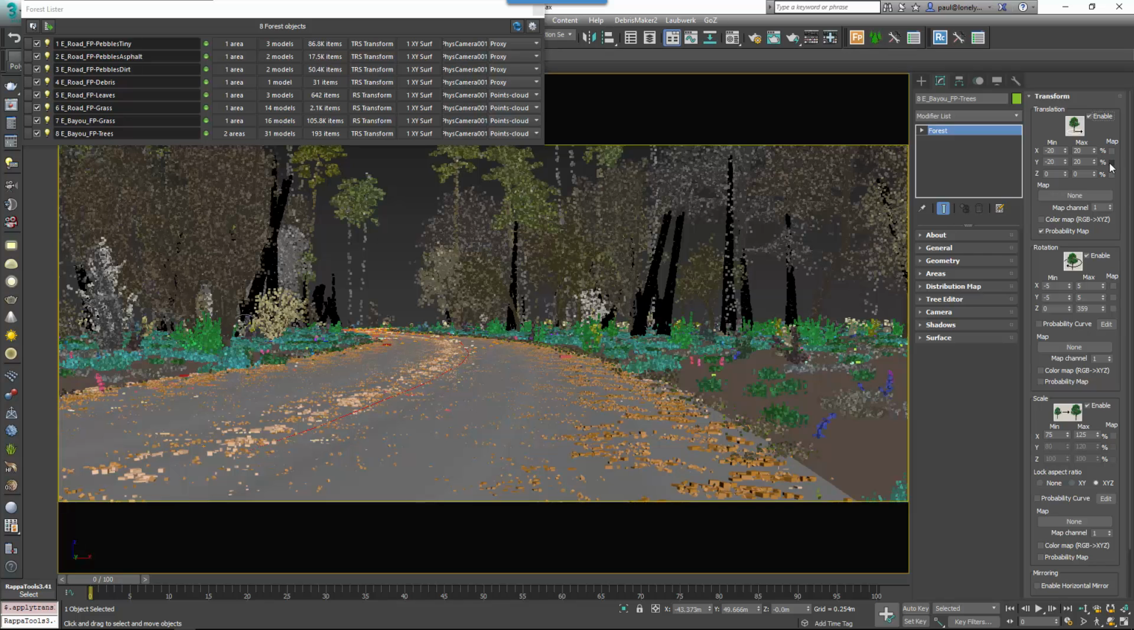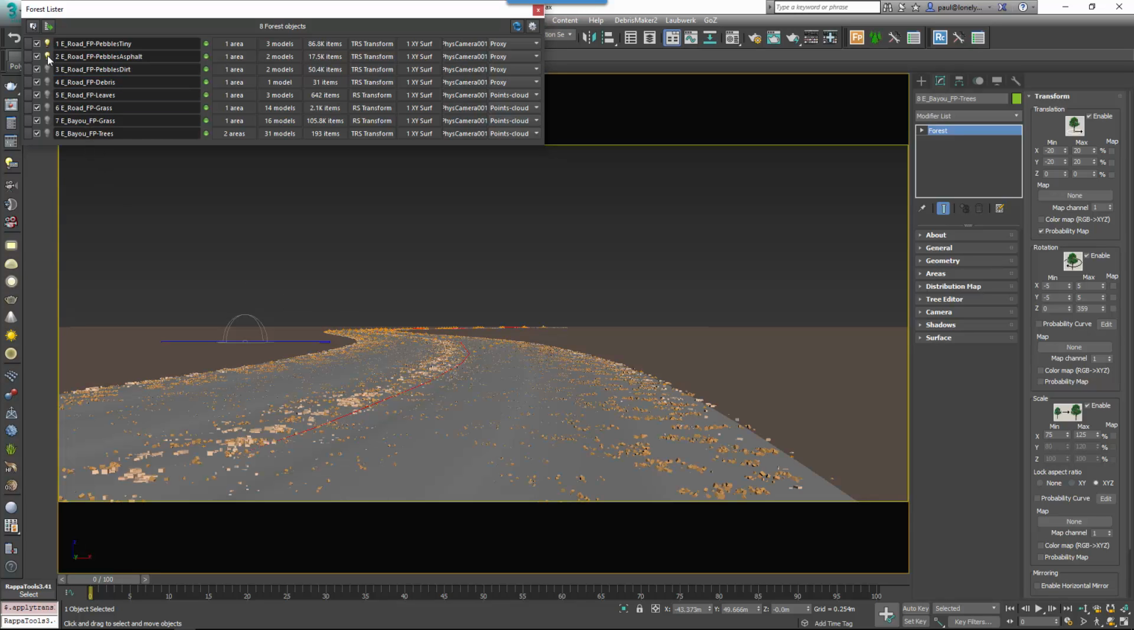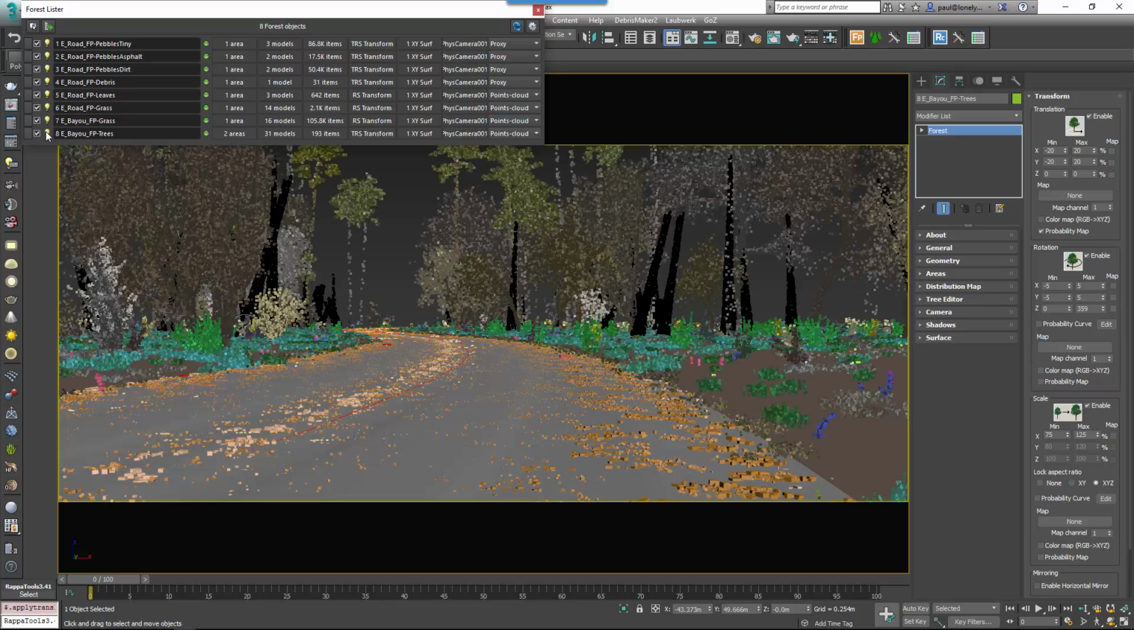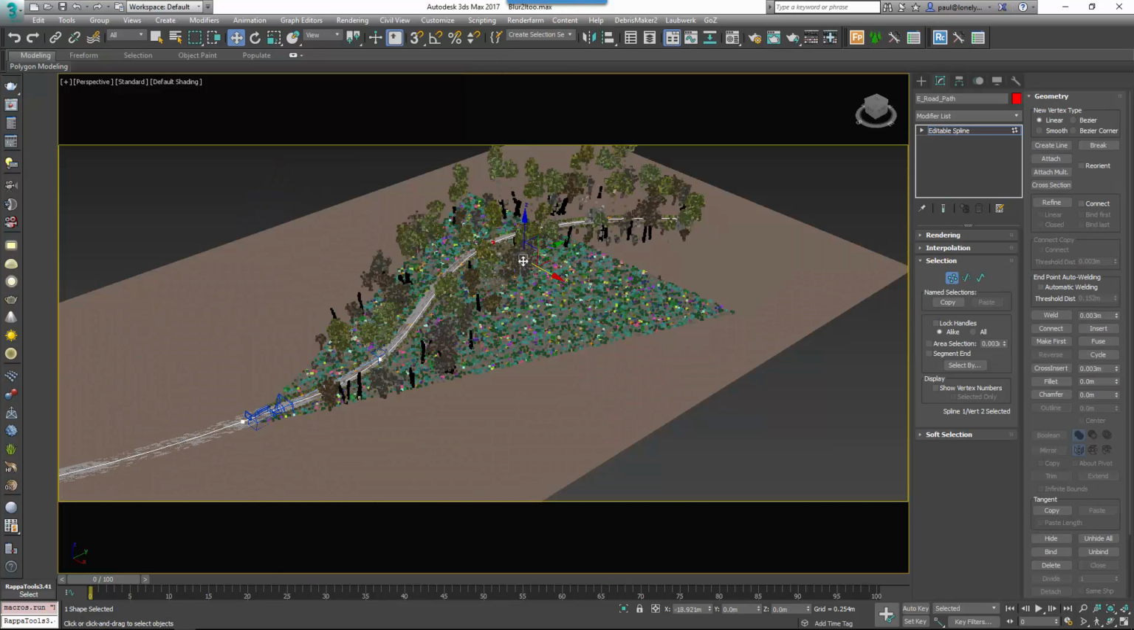By turning on each object, we can see how each part contributes. So here we have the base. Now we have tiny pebbles, small asphalt pebbles, medium pebbles and dirt, the large debris, just a couple of those, some leaves, the grass at the sides of the road, the grass on the environment, and then finally the trees. And the best thing is the whole thing is driven by a single spline.